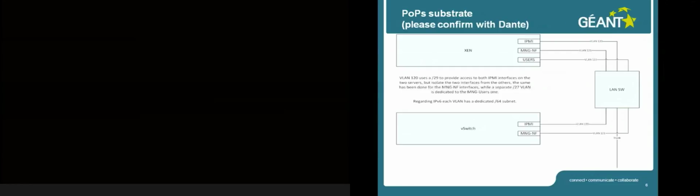As you can see, we are using a /29 subnet for IPMI because we have only two servers per POP. There are different subnets for everything. This was more convenient for Dante. It wasn't a big deal for us. The only thing we need is one IP. We don't care if it is in the same subnet. They are configuring the firewall as well, and we are using a /27 subnet, a bigger one, in order to allocate IPs to the VMs of our users.